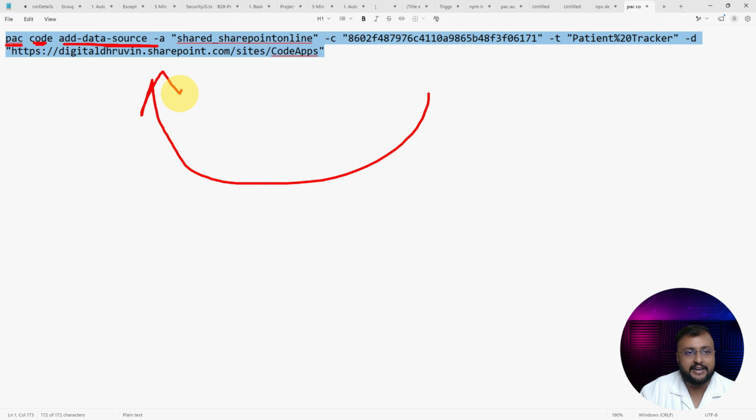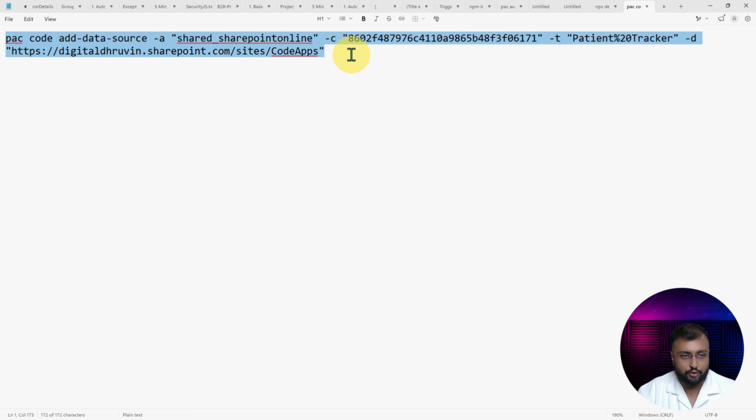What this command is actually doing is creating the SharePoint connection within your code apps. Just as in the Canvas app we connect the data source, in a similar way here in code apps, to connect the data source you need to follow a certain syntax, and for SharePoint this is the syntax. A means API, C means your connection ID, T means your table, and D means your data source URL. That's what we need to supply as parameters. Let's copy this full command.